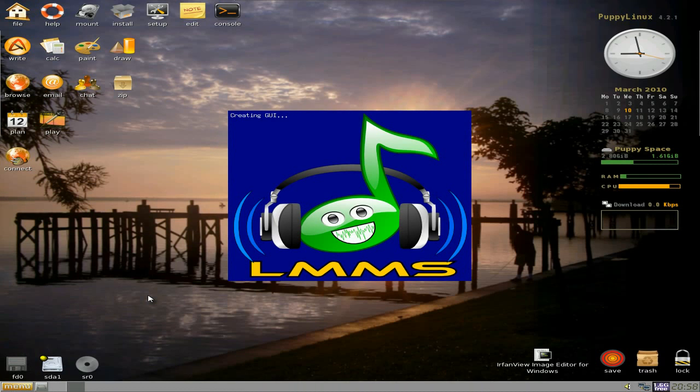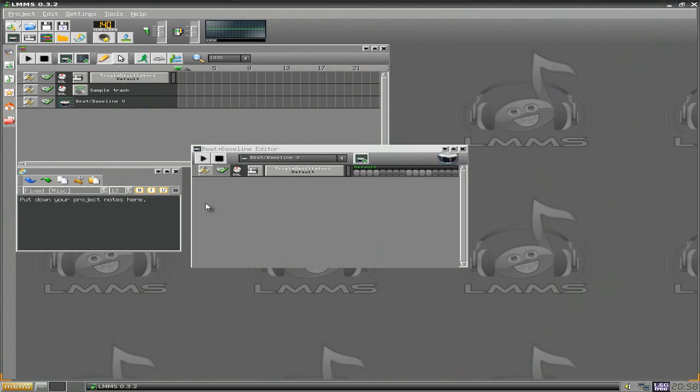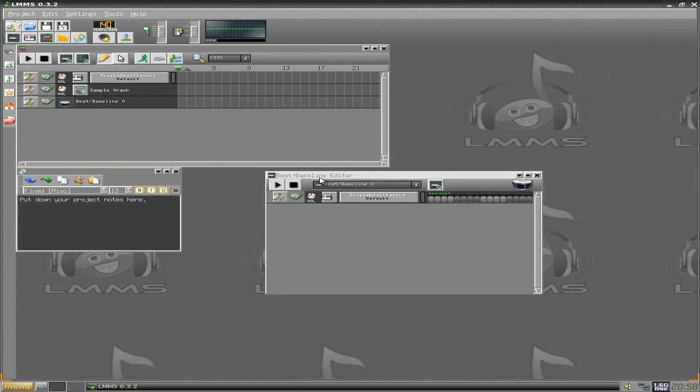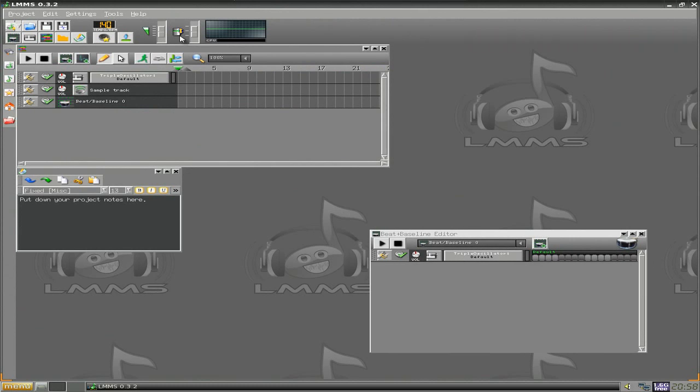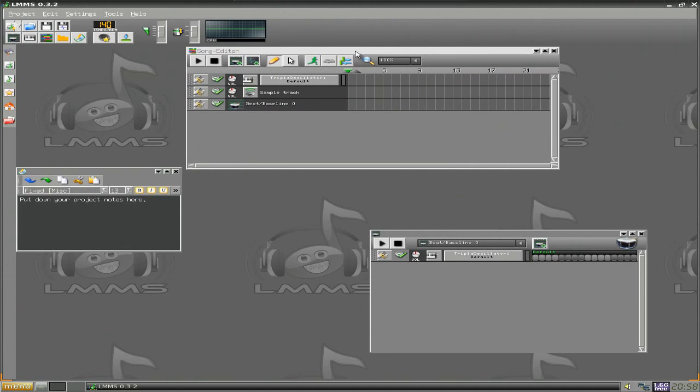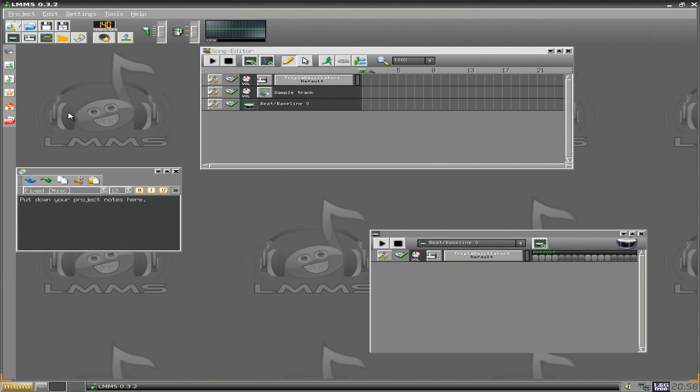Looks like Linux Multimedia Studio. No, I didn't think this was going to work, right? I thought, yeah, it looks good. It just opened too easy. But you'll never guess what? It works. Without a problem.